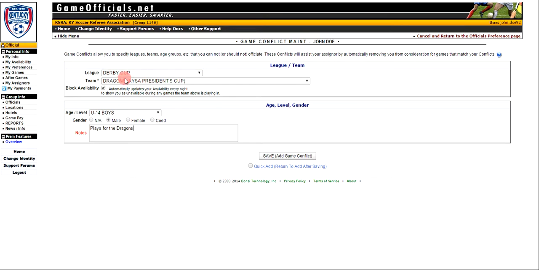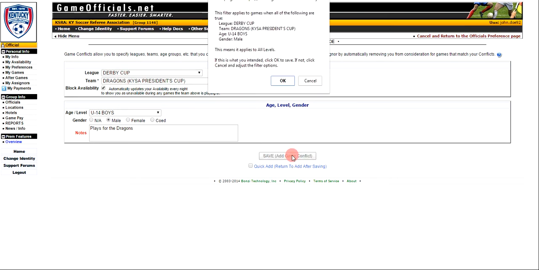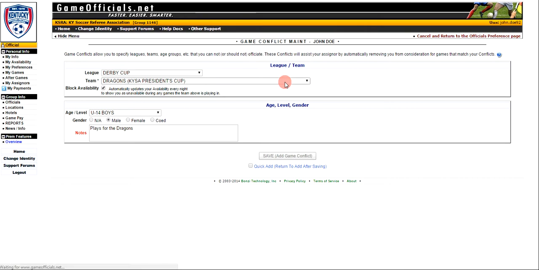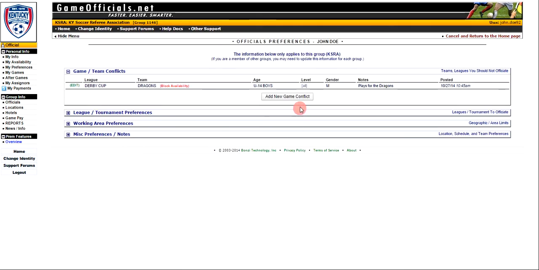Now when I click on this block availability, that's only with respect to the top portion of this. Then I'm going to click Save. It wants to make sure that I'm correct. I'm doing this on purpose. So I'm going to click OK. And now I could add another conflict, if I had more than one. I can always go back and edit those by clicking on the Edit button.